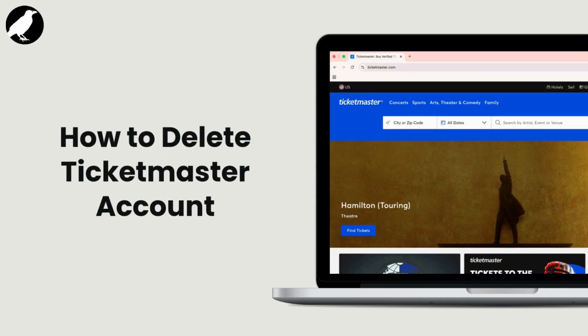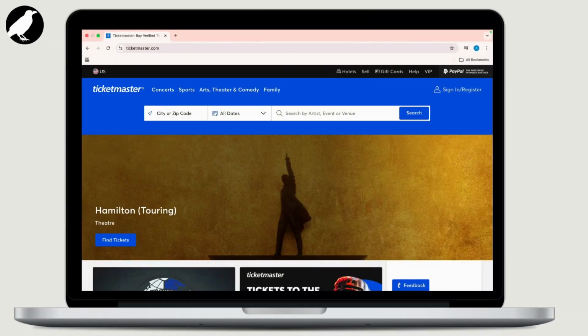How to delete a Ticketmaster account. So let's get started. Firstly, open your account.